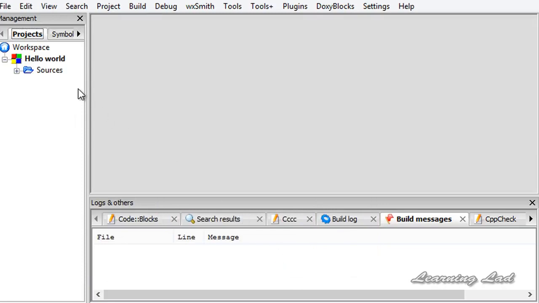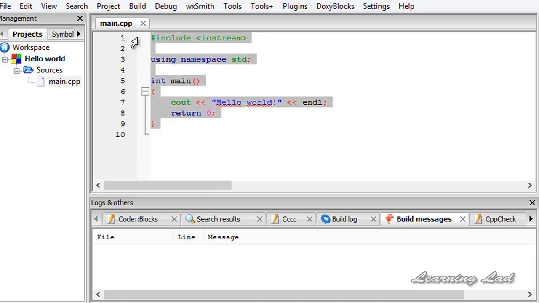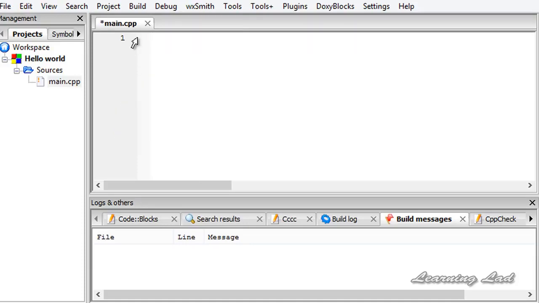Once you do that, you can see a hello world project in your workspace, and you can see a folder called sources. If I open that folder, you can see a file called main.cpp. I want you guys to double click on it and delete all the contents present in it. We're going to be building our program from scratch.